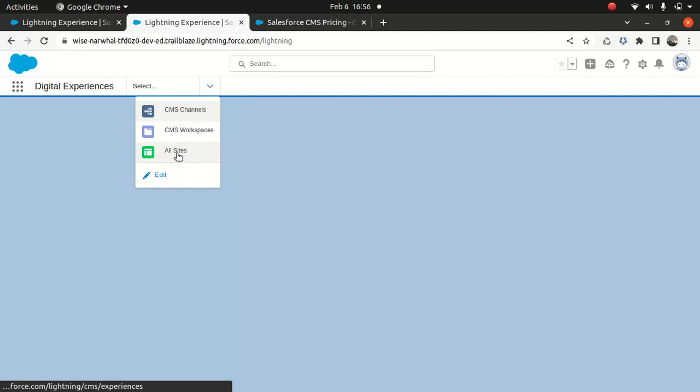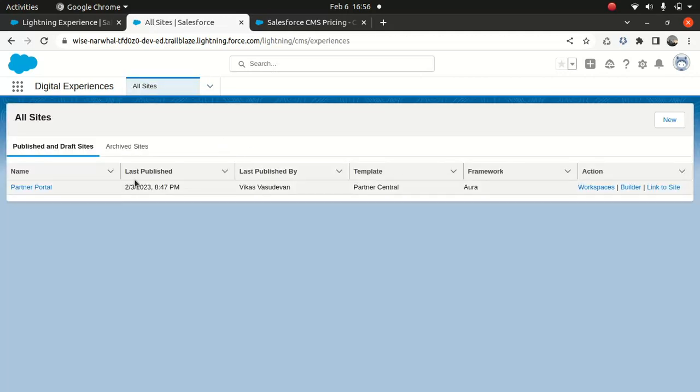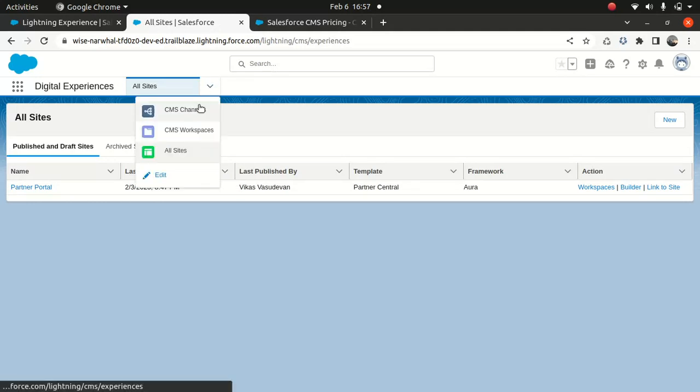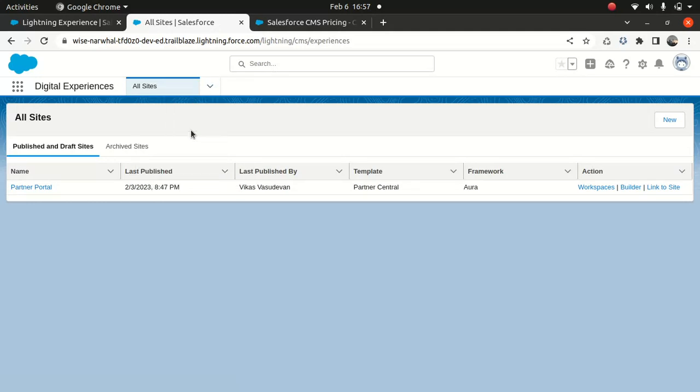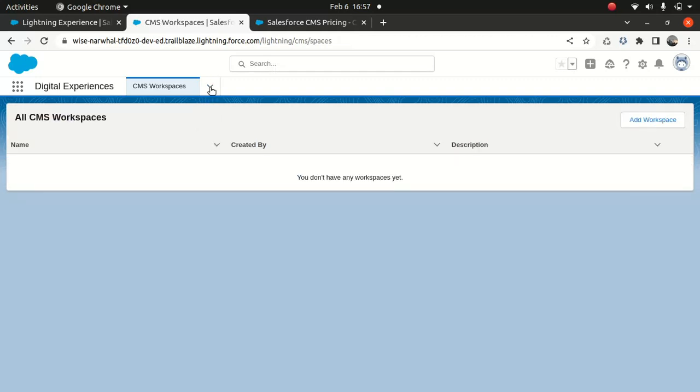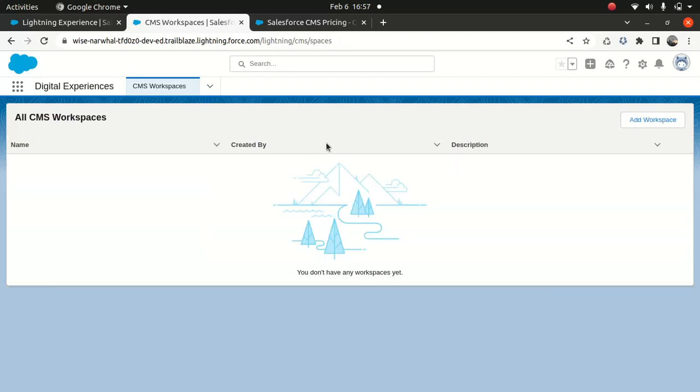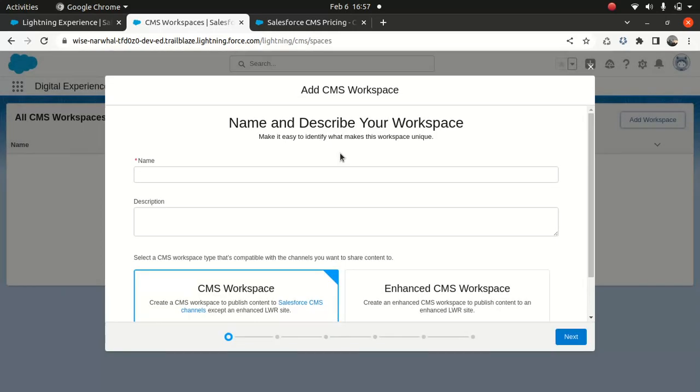So I can see the all sites. If I look at the all sites, this is the site I published, right? So what I'm interested in is the CMS workspace. So I come here. Okay, so obviously I don't have any workspace here, so I'll do add workspace.